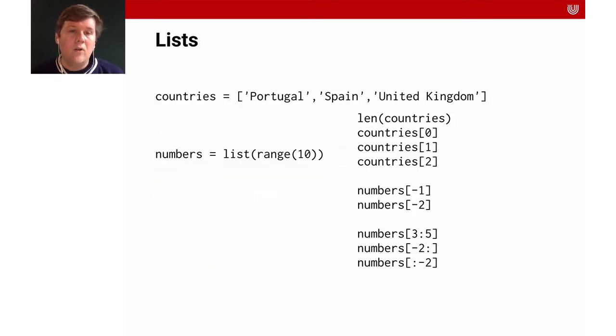The arrays are called lists in Python. So if you want to Google, you should look for Python and list, not for Python and array. You can look at the length of any kind of list. So for instance, here we have a list called countries with the three countries, Portugal, Spain, and United Kingdom. You can get length, which will give you an integer of the number of countries in there. You can index them. You can take the first country, the second country, third country.